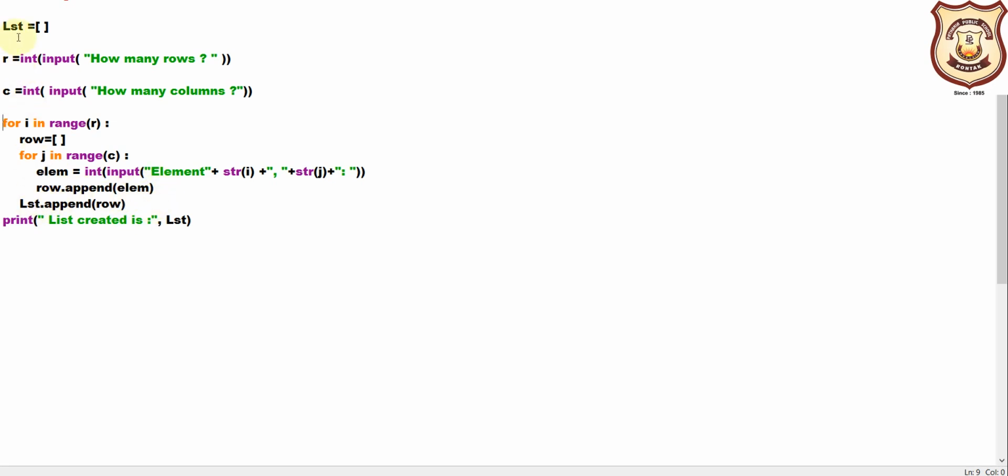So initially what we are doing is entering the elements of a row in LM, and then we are appending this LM to the list. So first the first row will get entered, that will be appended to LM, and then this row will get appended to this list. So let me now run it so that you may understand it in a better way.